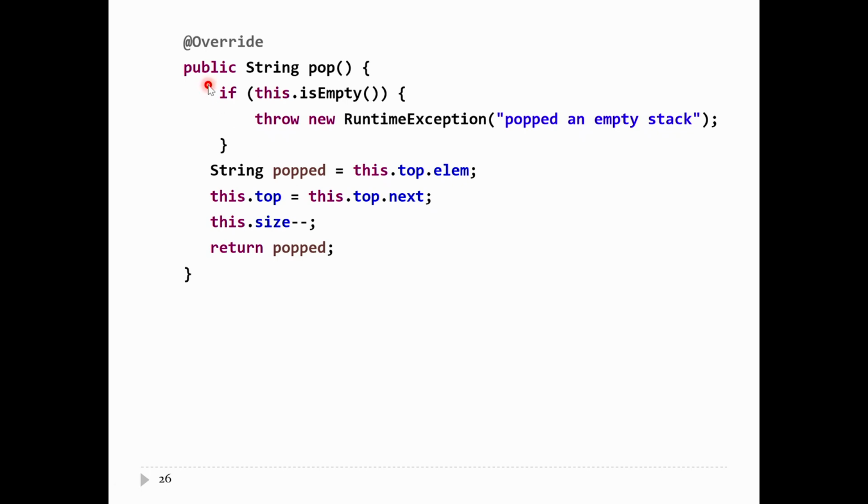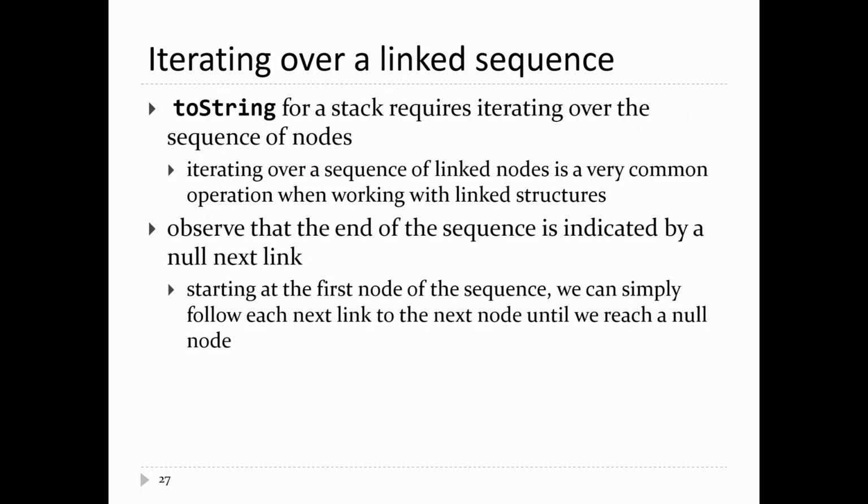If you try to pop an empty stack, you should throw an exception. So I'm just going to check if this is empty, and throw a runtime exception: you're trying to pop an empty stack. And that's pop. And that's it for the stack class. That's all that you need to implement in the stack class. So we implemented the 3 methods that we had to in the stack interface.